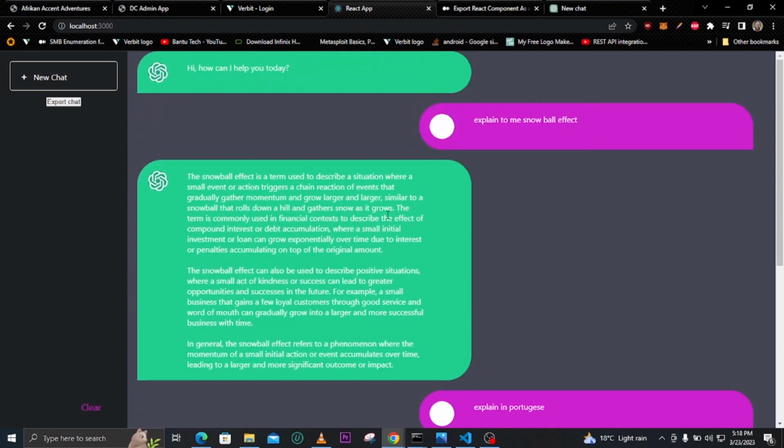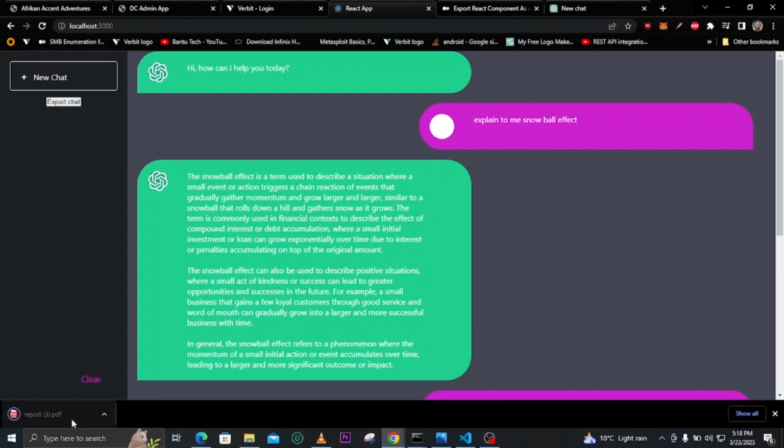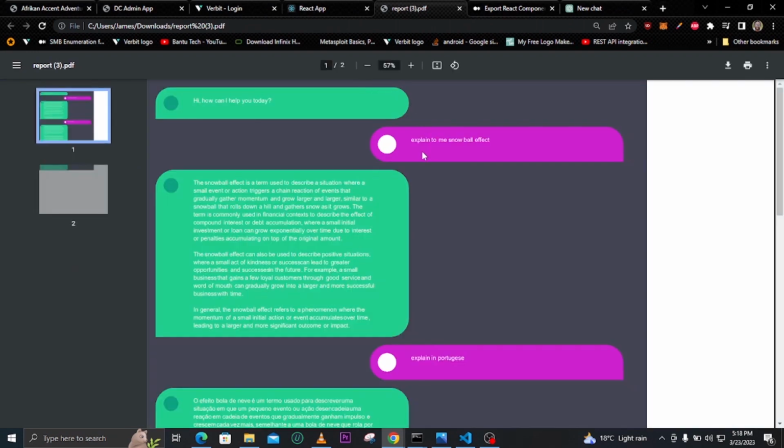Another thing that we have in this feature is export, because remember we are not saving this chat, but if you want to save or get this chat, you can do the export. You can export this in PDF form. So you can just click here, and after a while you can see the PDF has been downloaded down here. You can click here and then open it, and after a while you see your chats here.